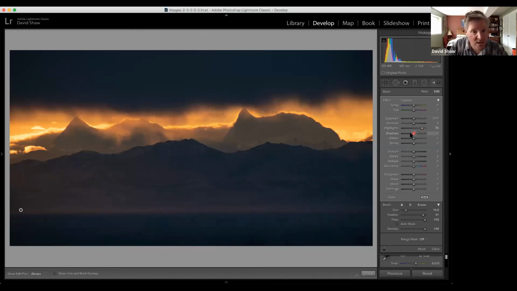I can reduce the shadows, probably not too much. I don't know if that's working quite as I envisioned it. Let's try a little contrast. No, that's not doing it either. A little bit of fiddling is always in order. A little bit of exposure, a little bit of highlights, shadows down a touch. Now maybe we're getting there. A little bit of clarity maybe. That's kind of getting there a little bit more.